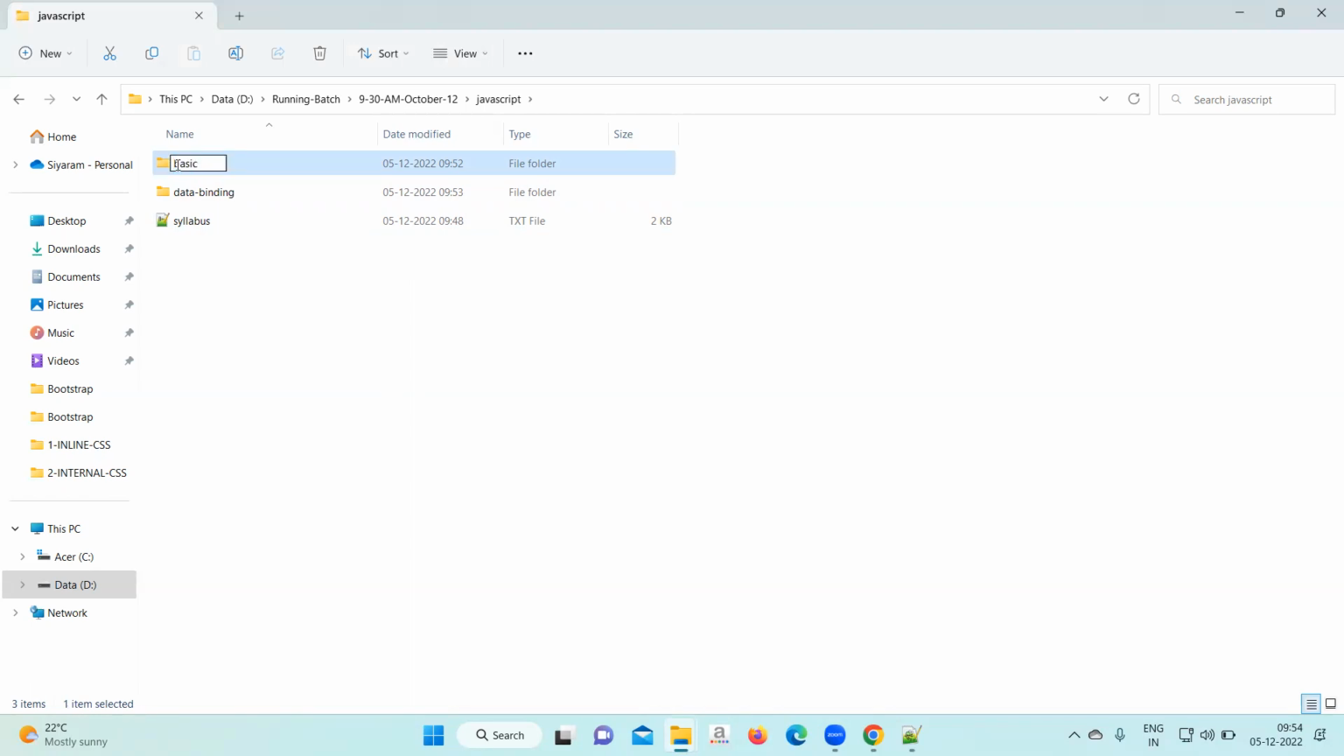So basic will be our first point. Data binding will be our second point. In that, you will be integrating multiple types of examples, and after that, you will understand all the possibilities of communication between HTML and JavaScript with different types of data.